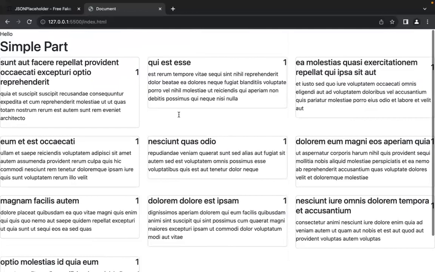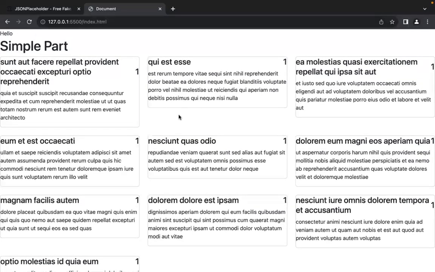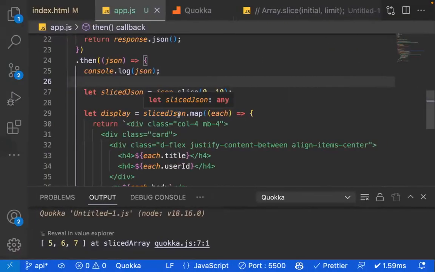Let's just keep picking this thing one by one. We can't talk about everything at once. We have slice, we have splice, we have split, we have join, a lot of things that we only talk about when we need them. Right now we need slice, so we have 0 and 10. That means give me just 10 data out of everything that you have.